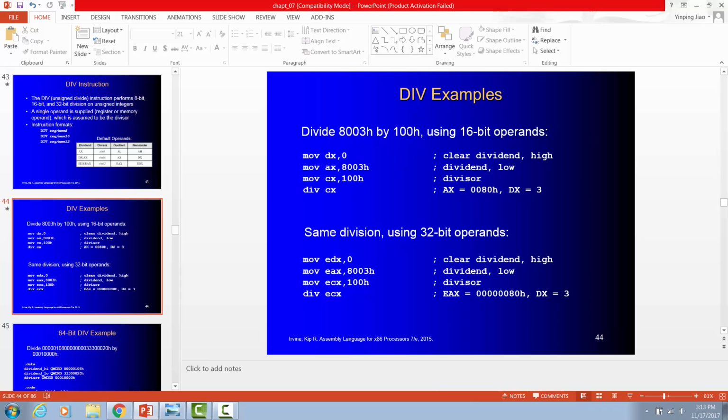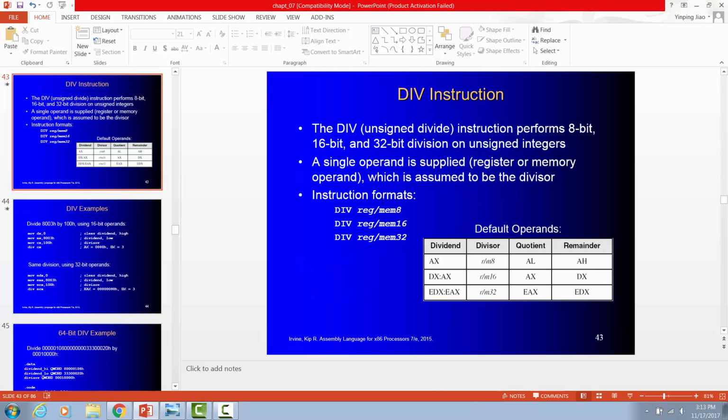We have an example here. Divide 8003 by 100 using 16-bit operands. So let's see the format. 16-bit means we're using the second format, DX together with AX.